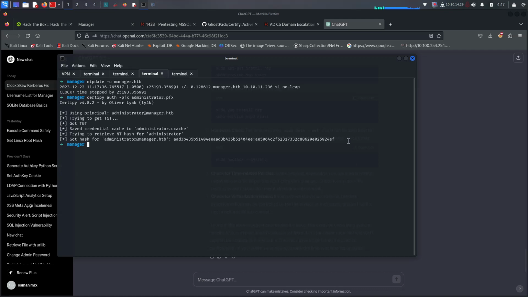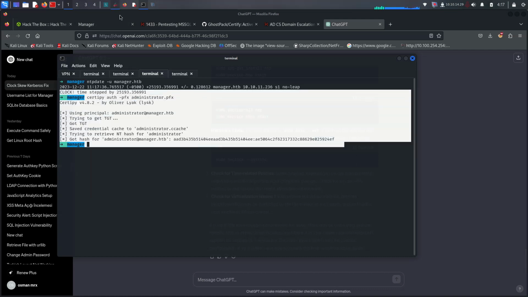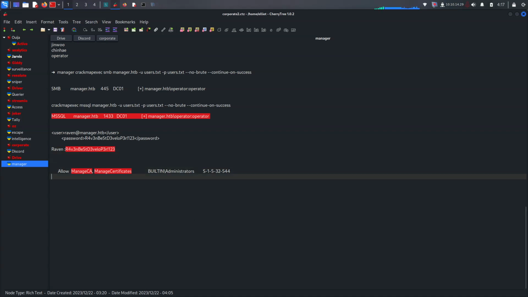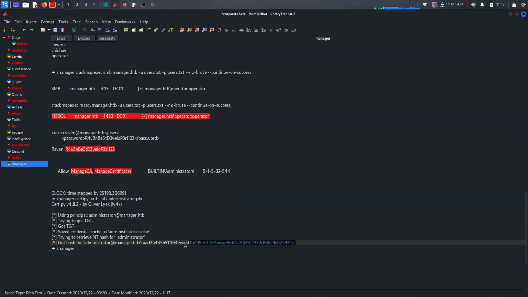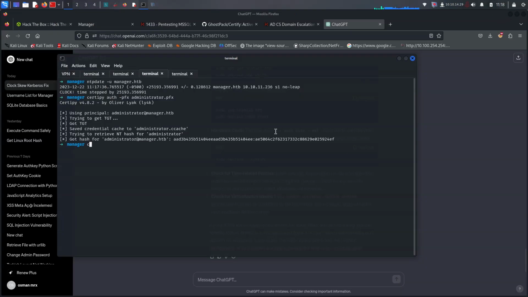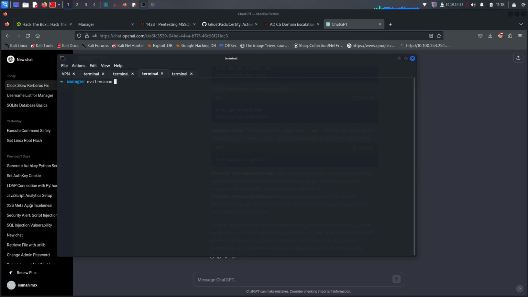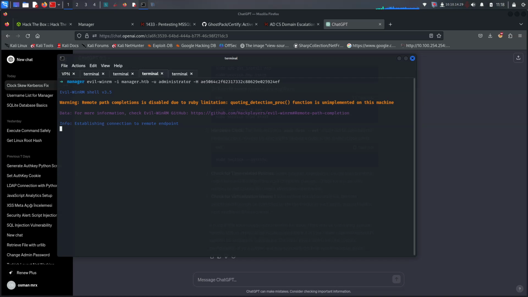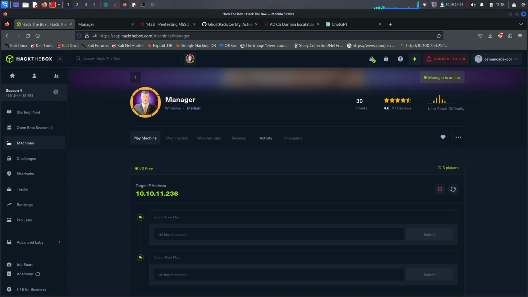Alright, so we are in right now. Thank God, here is the hash for administrator. So can we try it, or just use that last hash and evil-winrm -i manager.htb -u administrator and -H and give this hash, and it will give us administrator. Here you can check, whoami? We are now administrator. Okay, that was a really cool Active Directory box, and thank you for watching this video.